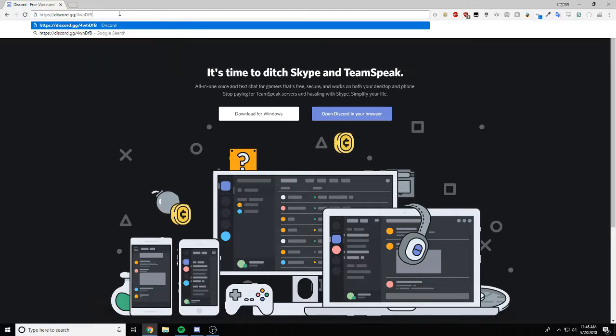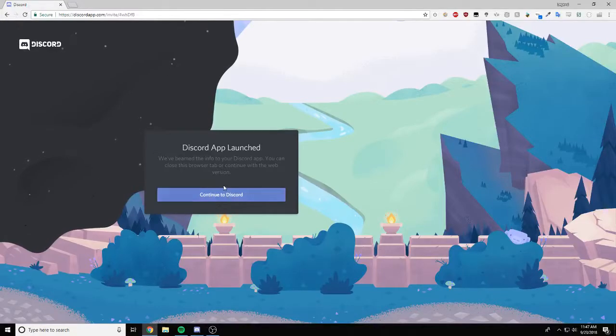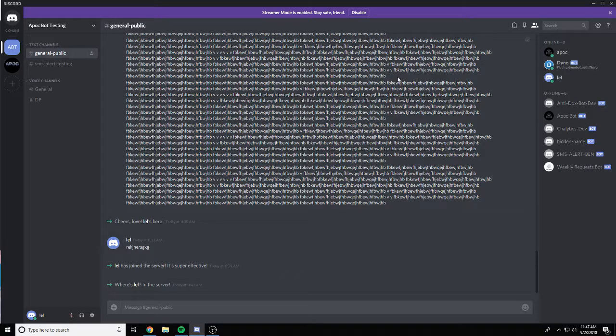However, you can also open up the invite link in the browser, and it should open up Discord for you. So we're going to go ahead and join the server there. If you look back here, there's a continue Discord, which will open it up in the browser. We're not going to do that though. So you can use Discord in a web browser. You don't need the app.